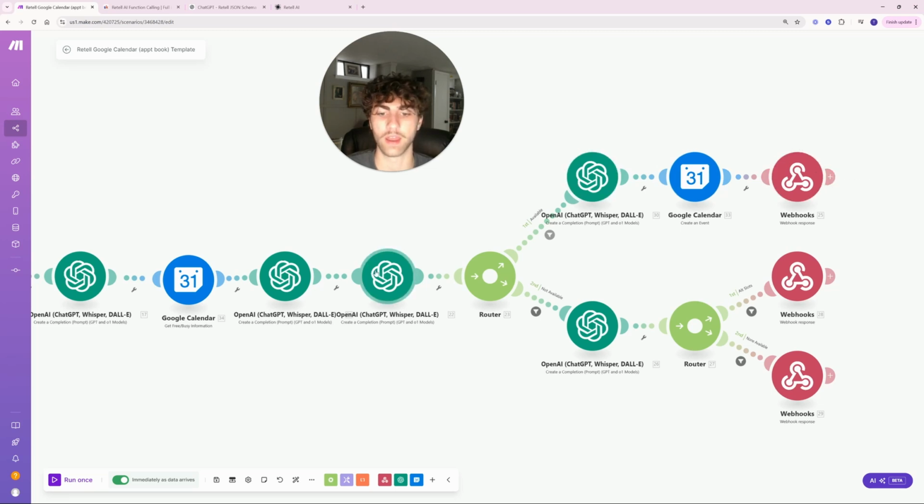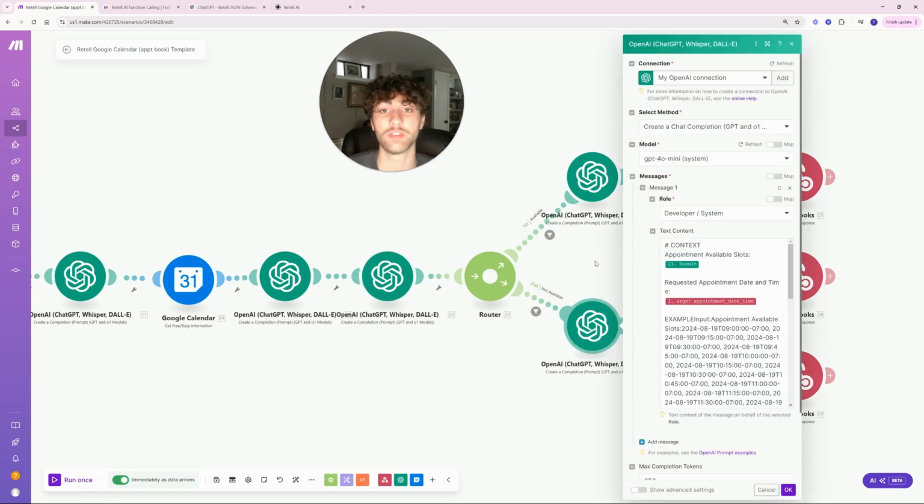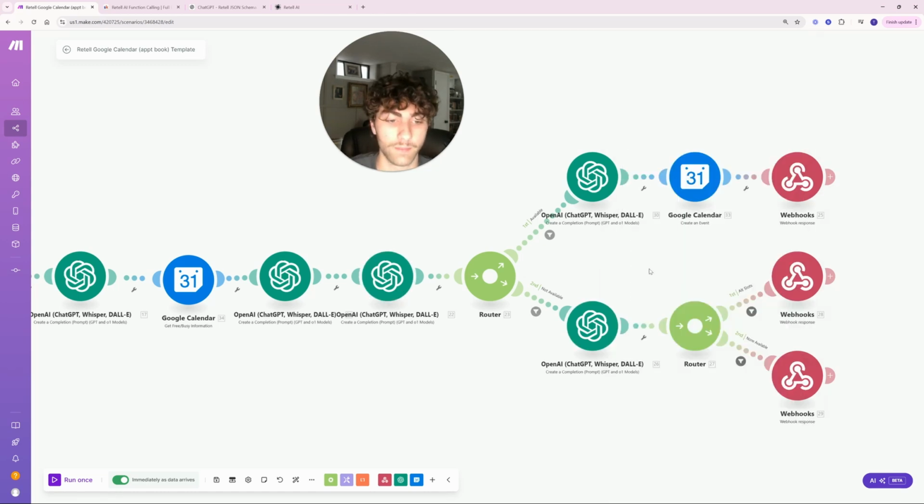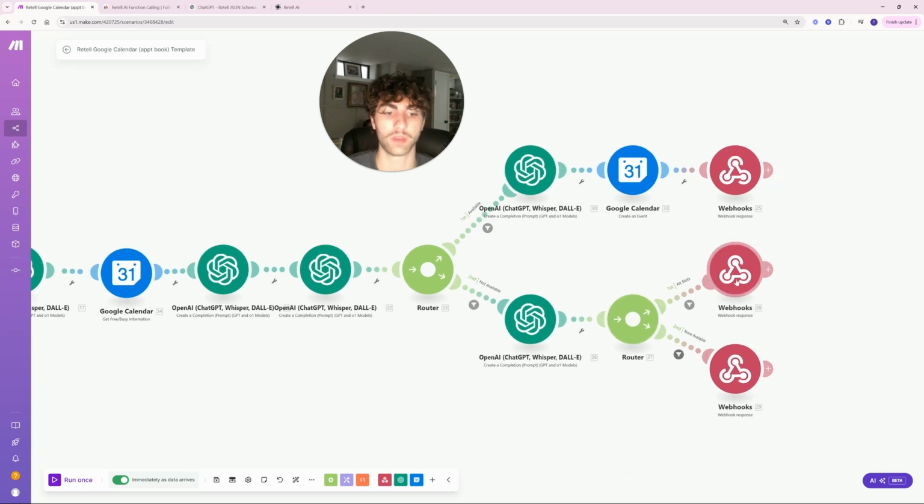And then if this had said, hey, 3 p.m. is actually a busy time, then this ChatGPT block checks if there are any open times during that day. And if there are, it will give 2 alternative slots. And if there are none, it'll tell the AI to just say, hey, I'm sorry, but there are no available times. And if that time is available, this block simply formats the date once again exactly how we want it. And then this Google Calendar module creates an event.